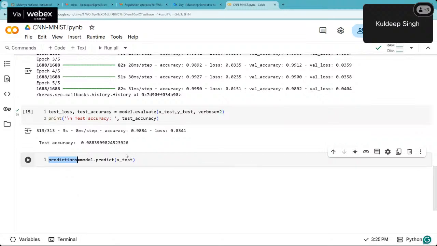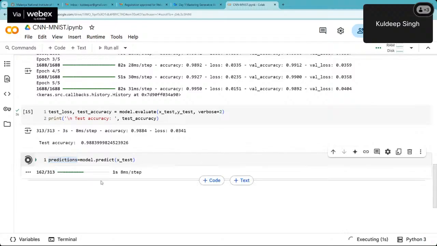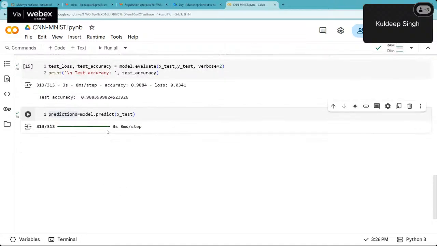So for each of the images, all of those 10,000, we will calculate the prediction or the model output, and then we will see what is the ground truth which we have provided. The ground truth is y_test, and the model output is predictions. So that is how we calculate the prediction. So we have calculated the value of predictions for each of the images in the test data set.